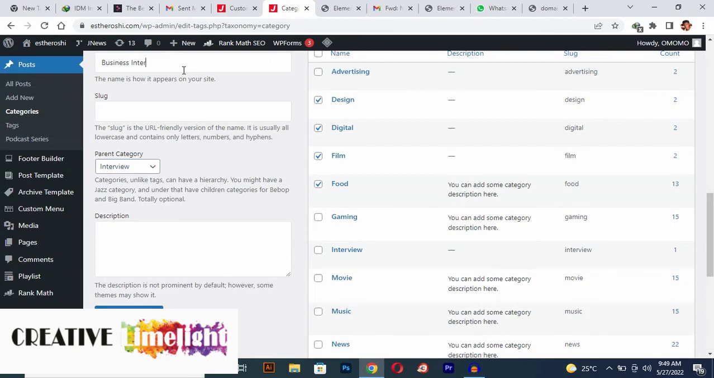Then over here is the description. So I can give a brief description. This is optional, but it's good for SEO anyway. You have keywords, you can put it there. I can just say a little thing about what this particular category is all about, but I'm going to leave it that way, and I'll say add new category.